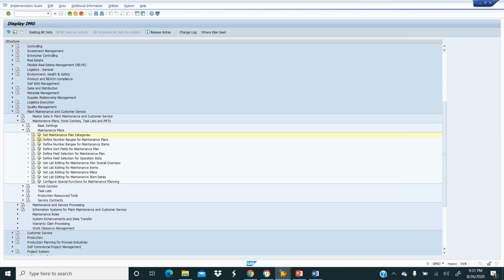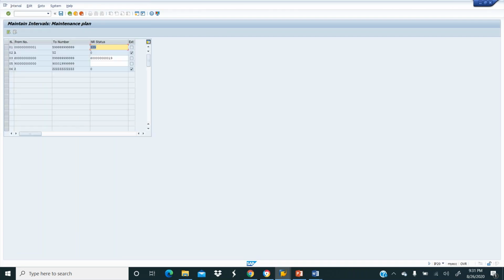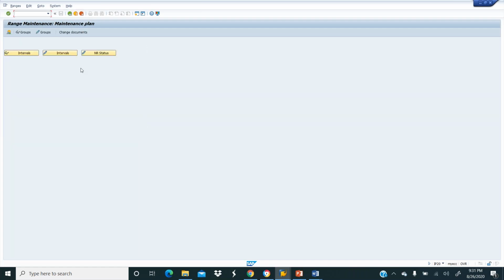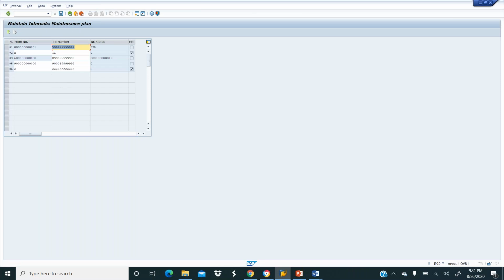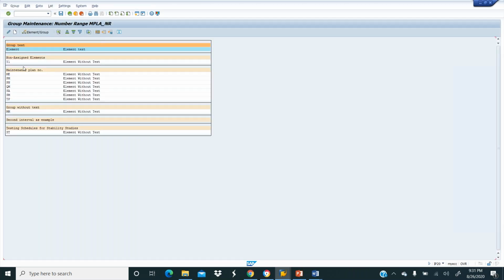Define number ranges for maintenance plans. We can pick up one of the number ranges, and you know how to create one. If you want to create, you can define. Since you already know how to create an interval, last time for the functional location I showed you how to create number ranges. So you can define the group and create this.